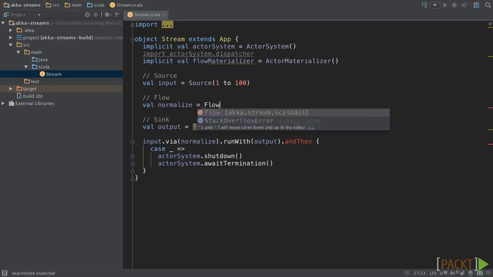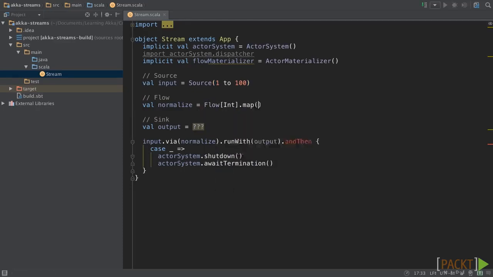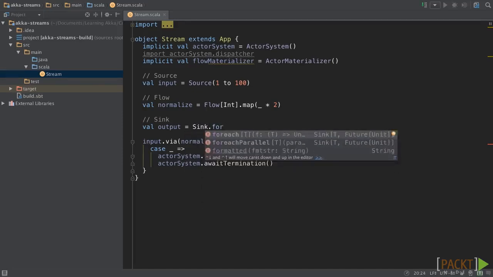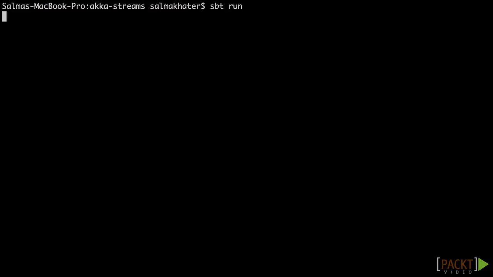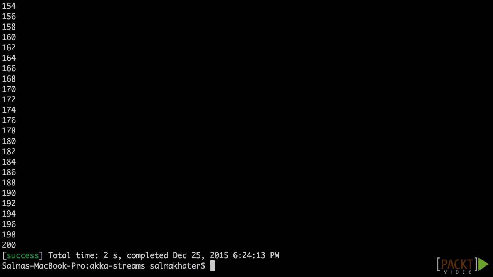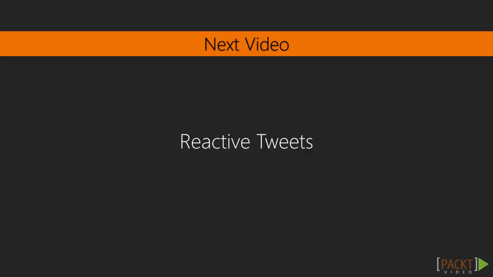Next, let's define a flow. Let's say we want to multiply it by 2. Then, let's create our sink. In our sink, we will print the elements. Now let's run our app. Voila! Our Stream app is working. This is a simple application, but we have used all the basic elements on it. See you in the next video, where we'll implement another Stream application, Reactive Tweets.